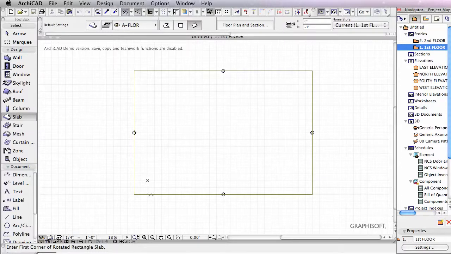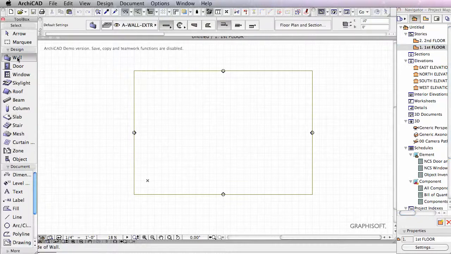And last of all, we have a status bar down here, and this is basically going to give us hints. Notice it says enter first corner of rotated rectangular slab, and that's just because we're in the slab tool. If we go over here to the wall tool, it's going to say enter first node of wall. And we'll talk about walls here in a second. But this is basically what you're going to see.